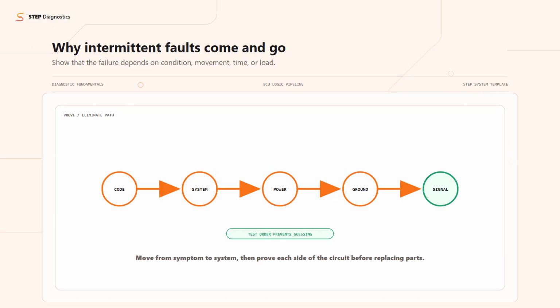Heat, vibration, harness movement, load, connector stress, or time can briefly open a path, short a signal, or shift a voltage. By the time the vehicle is parked and the meter is connected, the circuit may look normal again. The diagnostic job is to recreate or capture the condition that made the ECU see the fault.